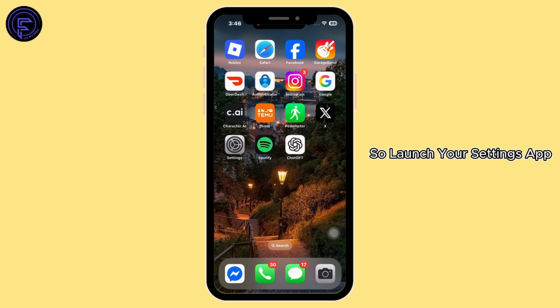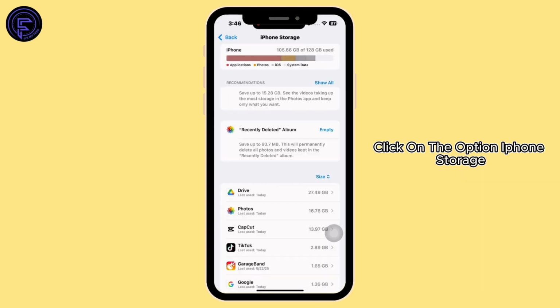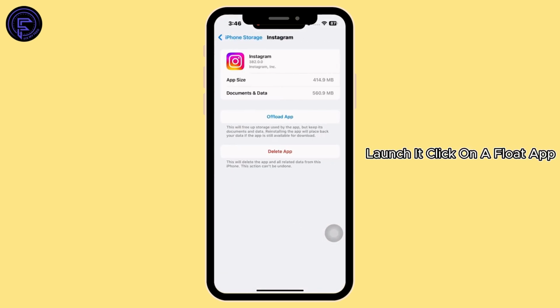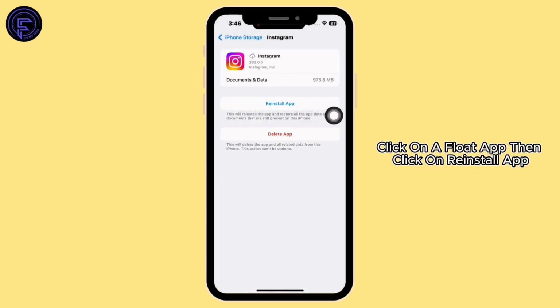So launch your Settings app. Navigate to the option General. Click on the option iPhone Storage. From the list, find Instagram, launch it. Click on Offload app. Then click on Reinstall app.